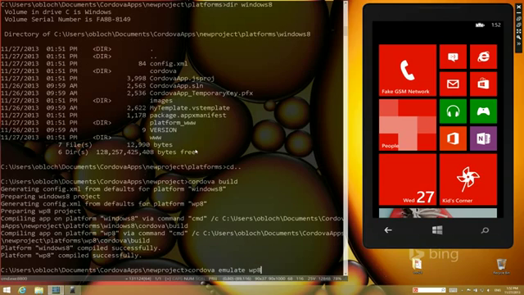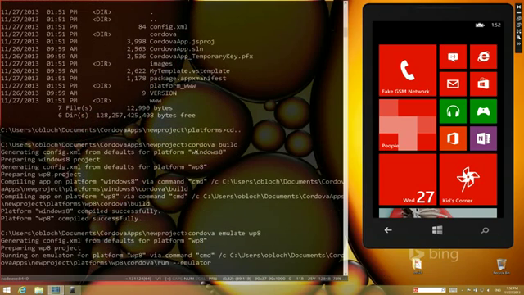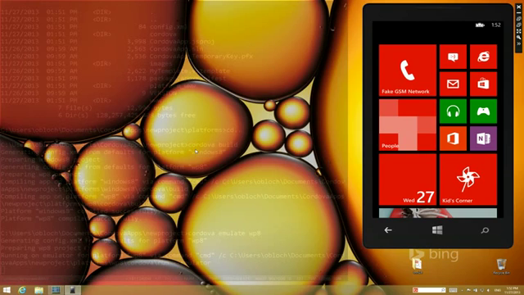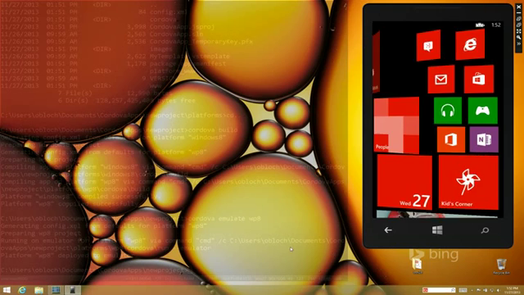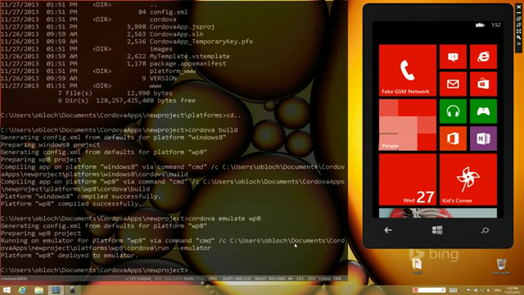So cordova emulate wp8 is the command. It will generate the binaries. It will actually deploy the binaries generated by my build command to the device and show that hello world app here on my emulator. If I want to run that, and I'll show you later on an actual device, I will just run the run command and it will be the same effect, but on the actual device.